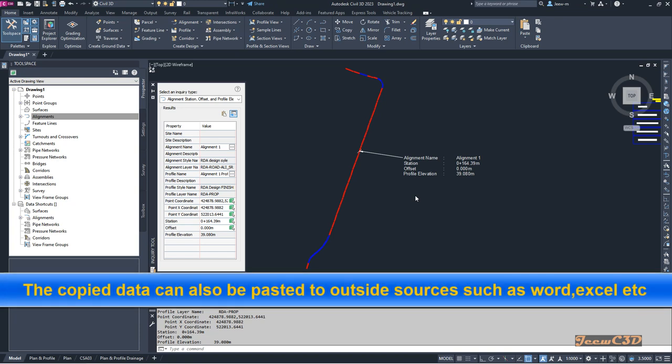So that is how to copy and paste inquiry tool data as a text into the drawing in Civil 3D.